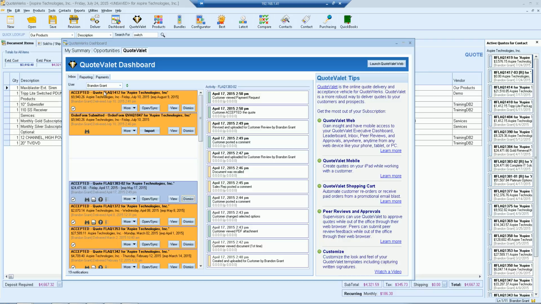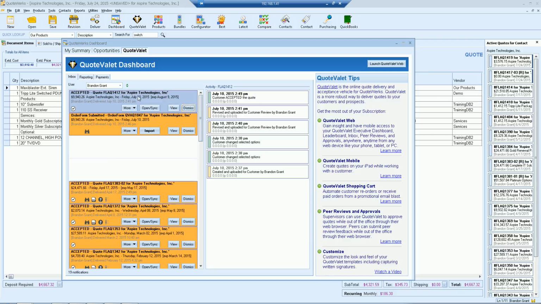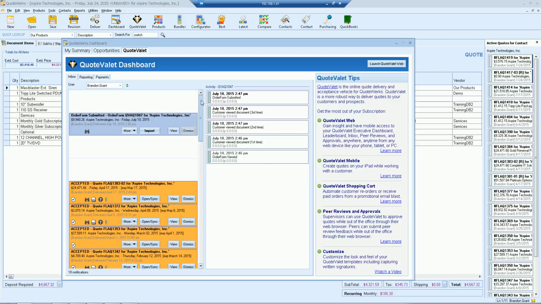So the inbox is supposed to be kind of like your living, breathing, up-to-date notifications about what your customer is doing in QuoteWerks through Quote Valley. When you highlight a notification, you'll see all the activity the customer has made so far. So we can see the customer changed an option, that was revised by the sales rep, and then the customer accepted the quote. You can see all that information from the notifications, and then like I said, once you're done with it, you can dismiss it.